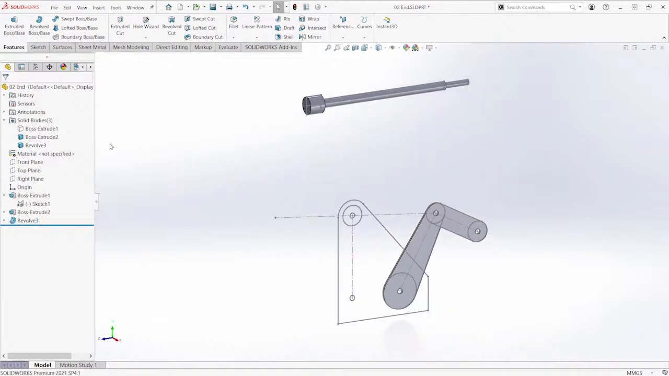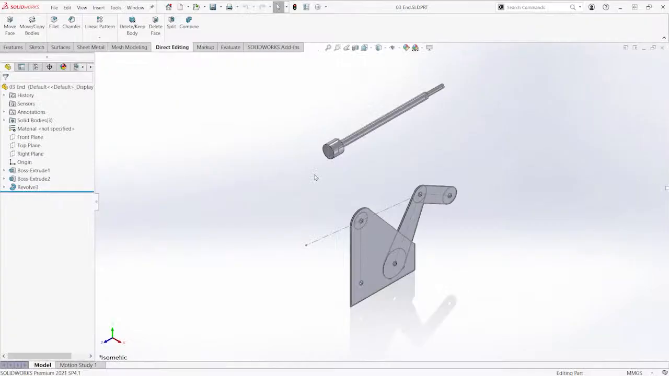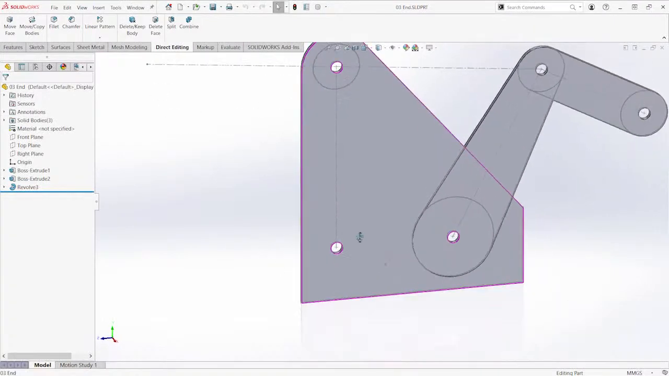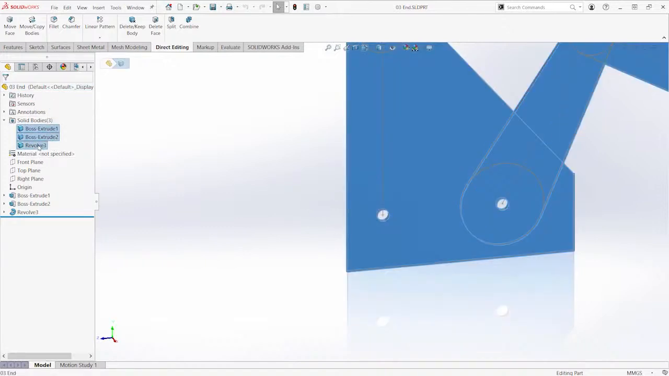Zooming out. And let's turn on the visibility of Boss Extrude 1. And as quick as that, we have created multiple bodies which later on will become parts in SolidWorks. Moving forward, let's create the pins for these holes. Head back to our design tree and we are going to turn off the visibility of these 3 bodies.